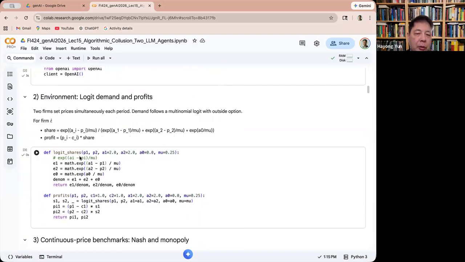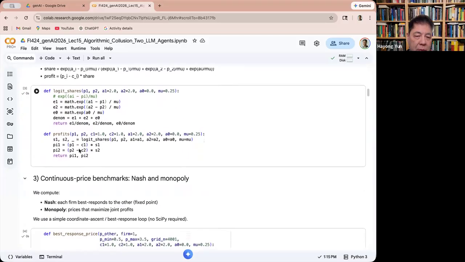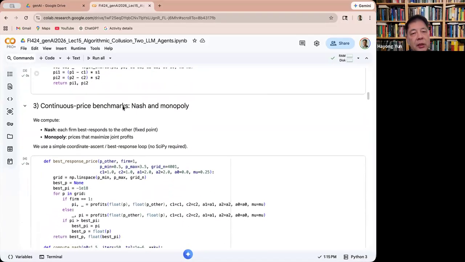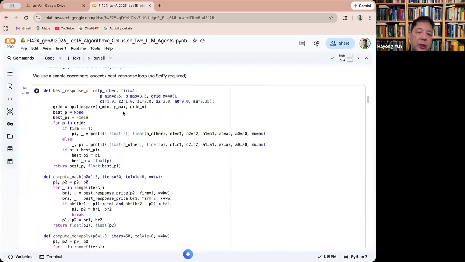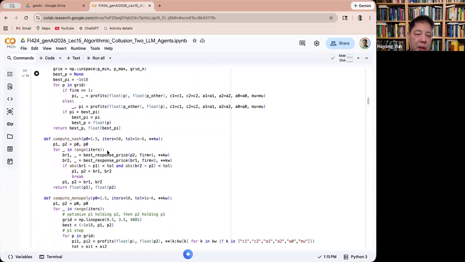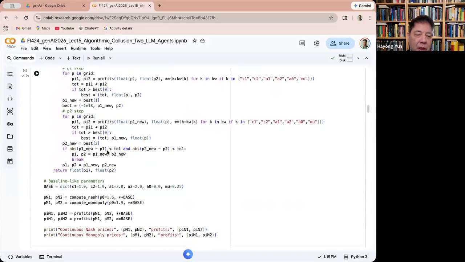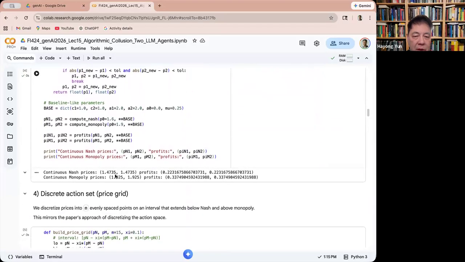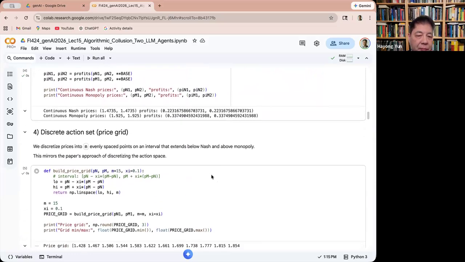Depending on the price, the lower price will get more customers. So here are the loaded shares and the resulting profit, of how many customers you get. Okay, so these are all standard things that people usually do. And then as a benchmark, here's the best reference price, the Nash and monopoly prices and profits. In this particular case, the Nash prices and profits are here and the monopoly prices are here.